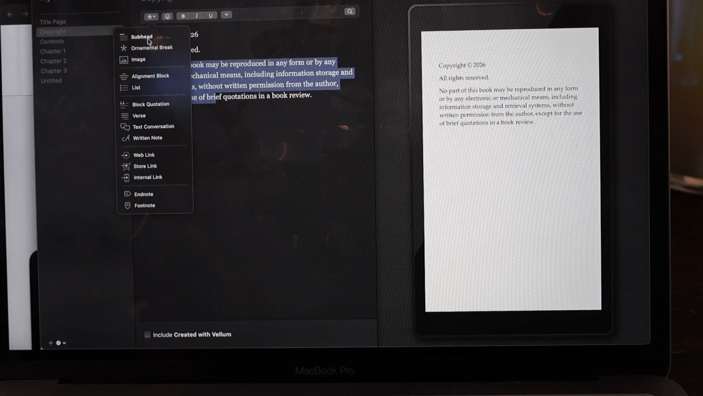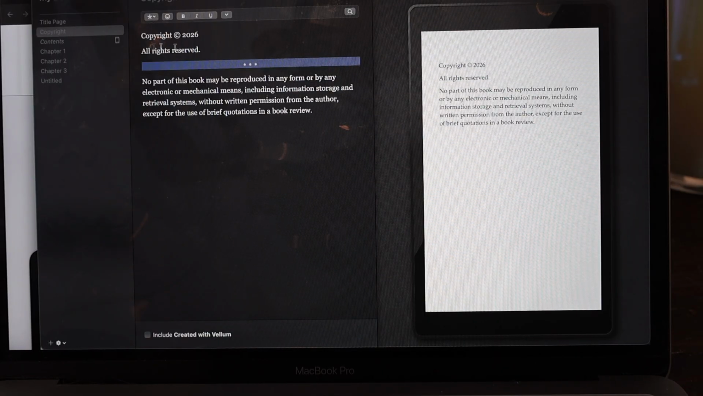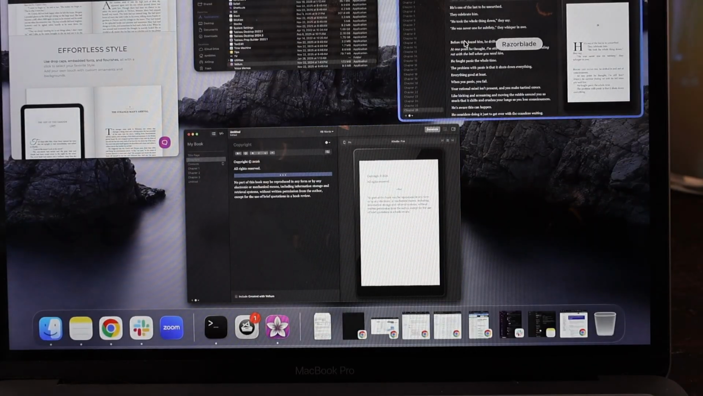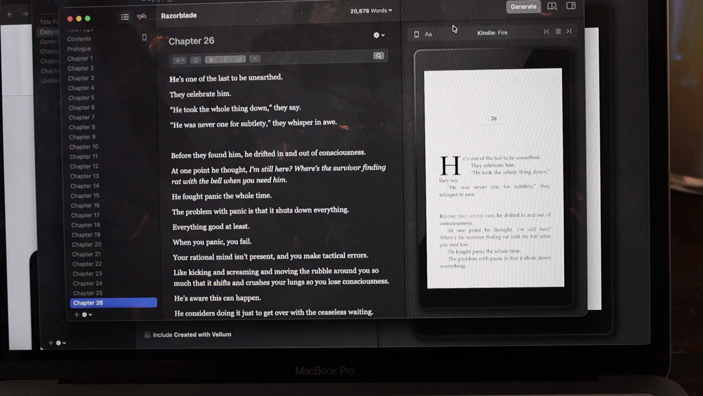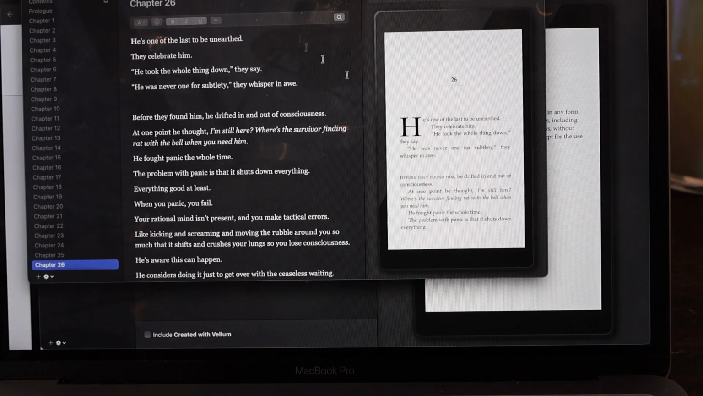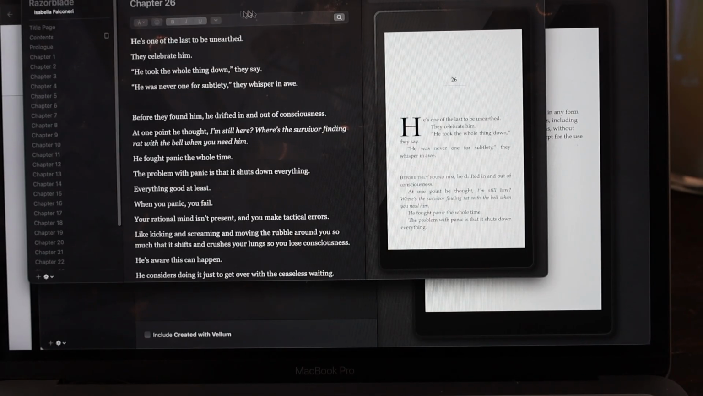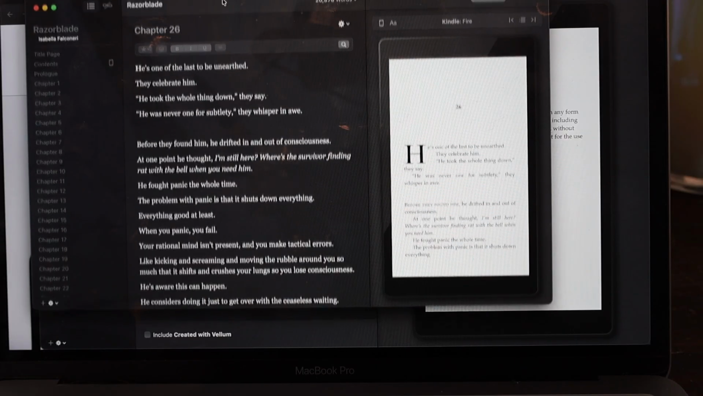There are also different ornamental breaks. These are nice because they make your page look a little bit more professional. So I'll show you one of mine. This is Razor Blade, and when I got in here, I'll bring it down a little bit for you.